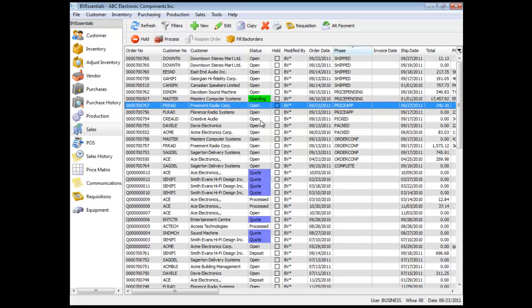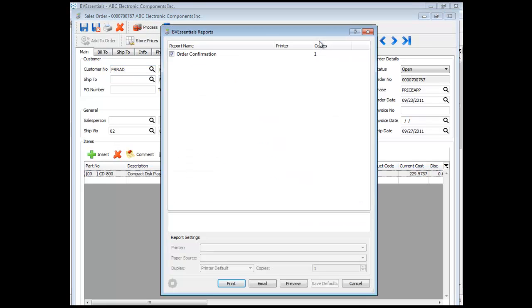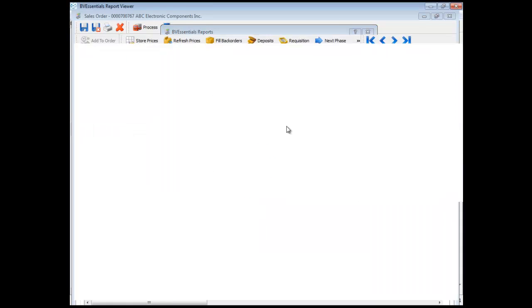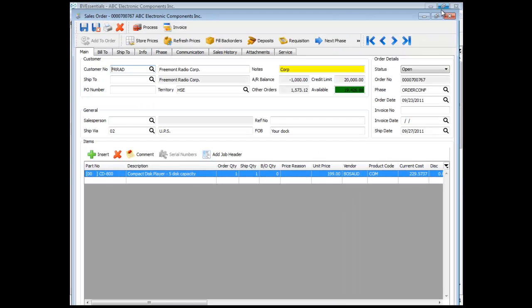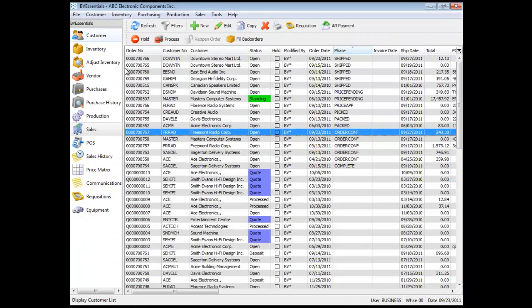So that's the clerk's indicator when they see anything in pricing approved that they need to go in and print an order confirmation for the customer. So they just hit the next phase button, and it automatically pops up the report for order confirmation. And I'll just preview that one, and I'll save and close it again. It's now in an order confirmation state, which a shipper now knows to be able to go into.